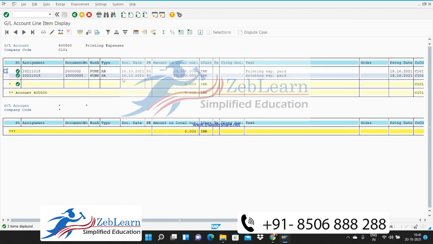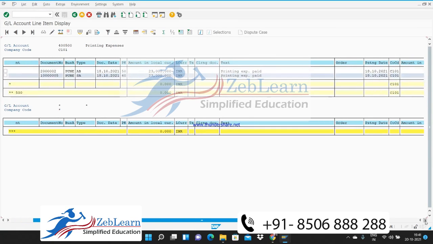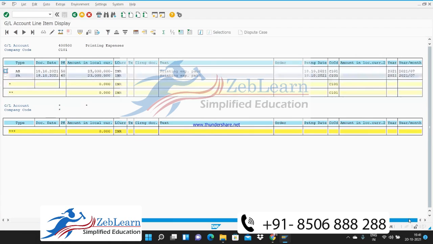Here you are seeing this report in some format. There are some columns which you are seeing, like account, status, document number, business area, document type, document date, posting key, amount in local currency, then local currency, which is the currency you used while posting the transaction, tax code. If it is cleared, then the clearing document number, text, order number, then posting date, company code. This is the particular format which we have used and which we want to see.